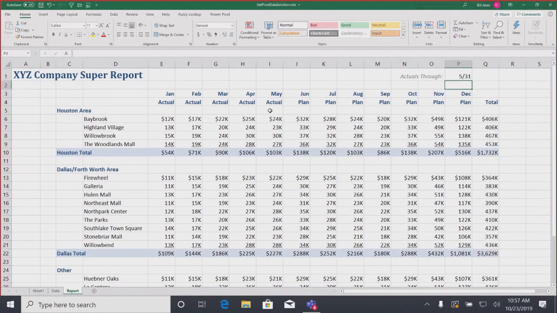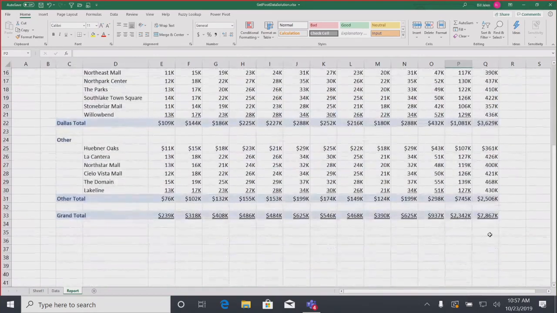It's beautiful. It's a nice report that's actually using get pivot data to pull data from a pivot table. Now, of course, if someone adds a new store in, you're going to have to manually add that to the report. So you want to have a check cell down here to make sure this grand total matches the other grand total. But a cool way to go.